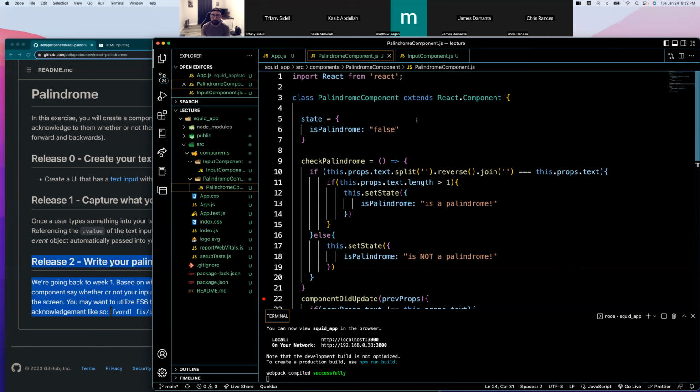Any questions at this point? That function set state, is that pretty much similar to use state? Like the hook use state?